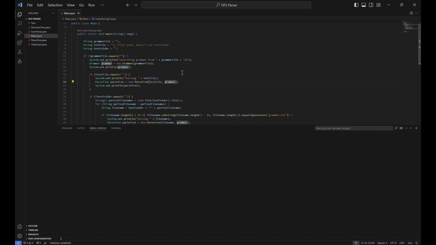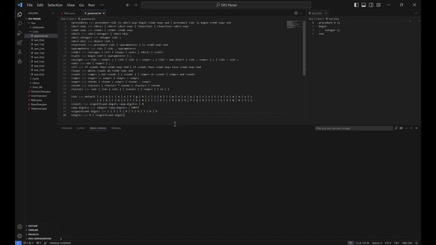Hi guys, in this video I'm going to be showing you how I used depth first search logic to modularize a parser to whatever grammar you want. So I have this set up to take in the grammar as an input file. So here's the grammar that started it all.